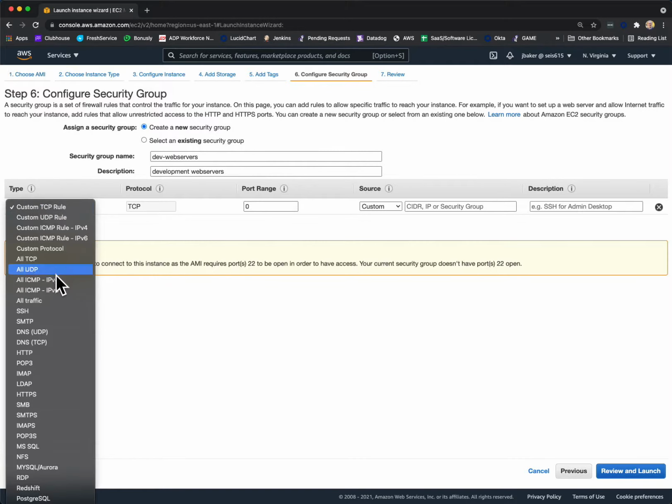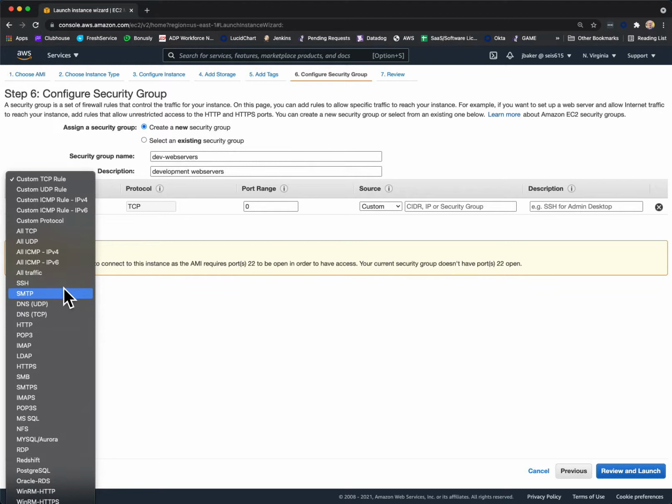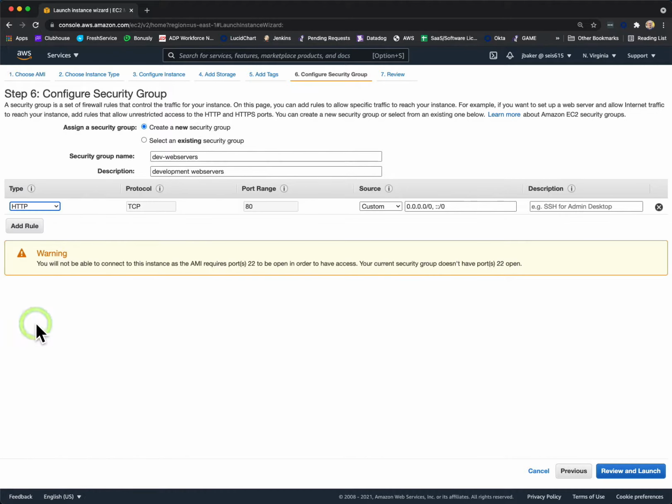For the type, I'm going to select HTTP as the type. And when I select the HTTP protocol, it's automatically populated the port number for me, which is nice. It's port 80. And we're going to allow that from anywhere in the world. So 0.0.0.0/0.